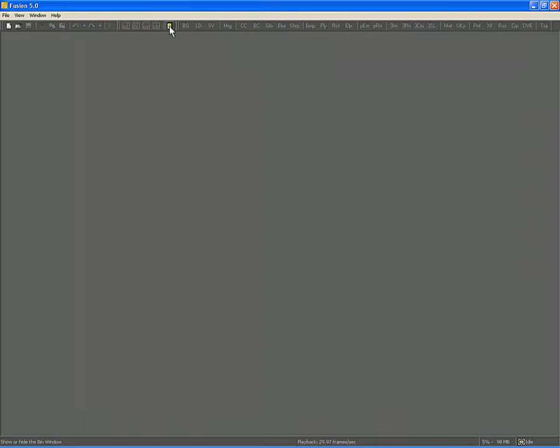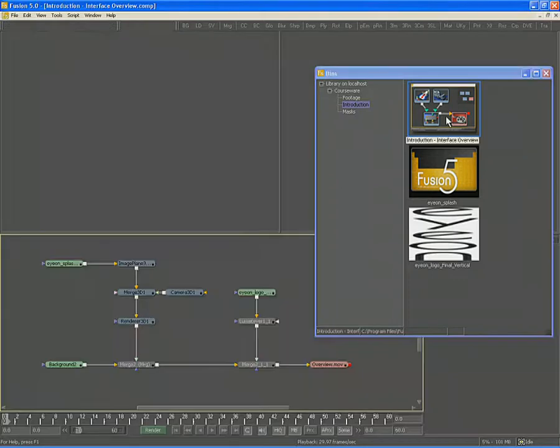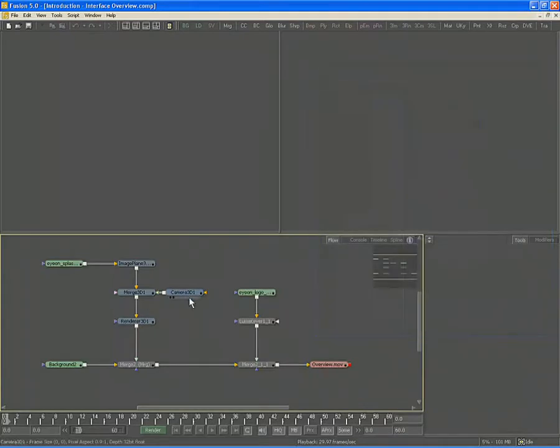Click on the Bin button to display the bins dialog. We can also use the keyboard shortcut Control-B to toggle display of the bins. Bins are a handy place to organize footage, compositions, and tool settings. Double-clicking the composition in this bin opens it for editing. The composition is opened with the flow editor visible in the work area.